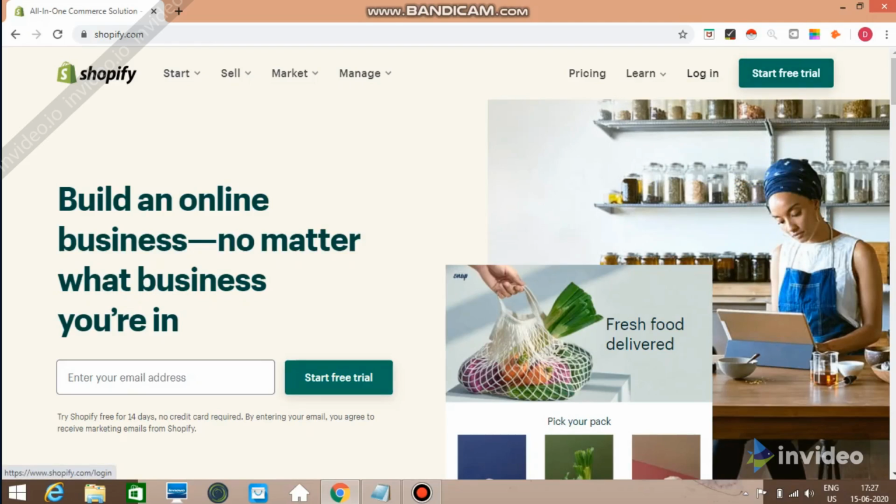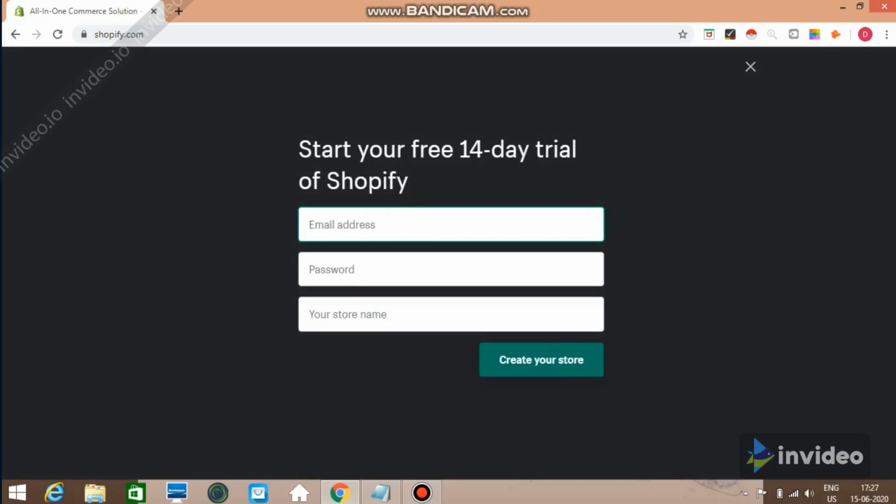And if you already have an account on Shopify, you can click on login, and you can go and use your own storefront that you have already created. If you don't have, you have to click over here, which says start free trial. So the new window would pop up which says start your free 14 days trial of Shopify. So here you have to give your email address.